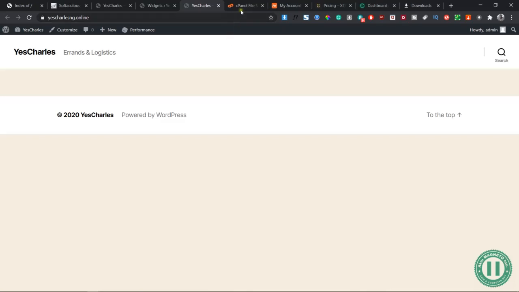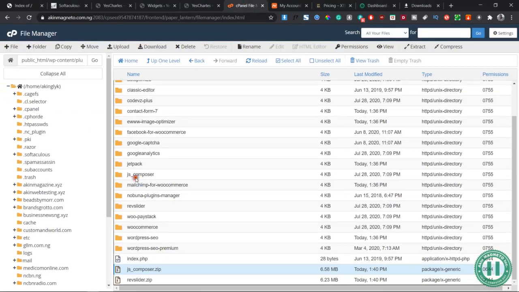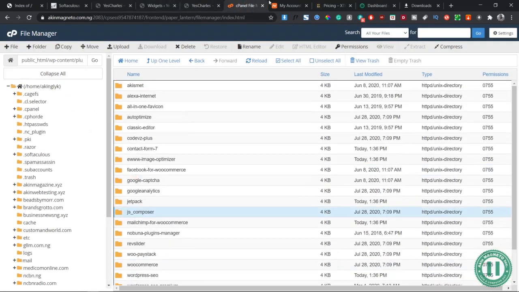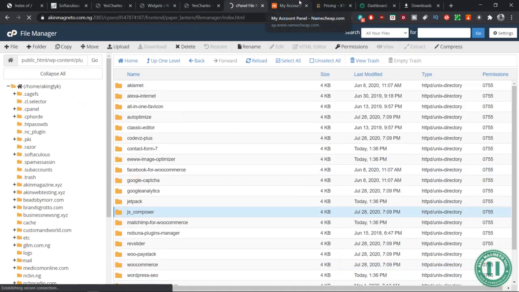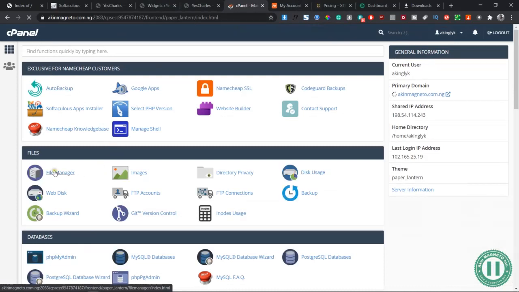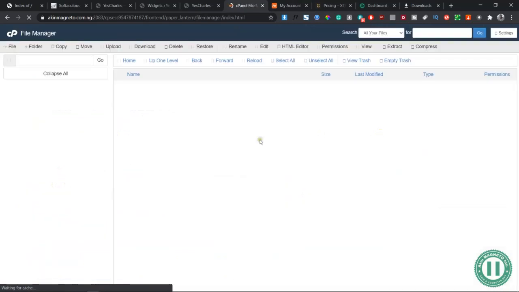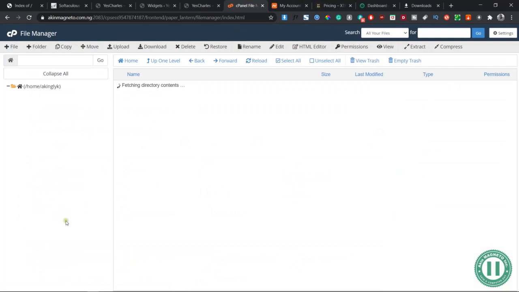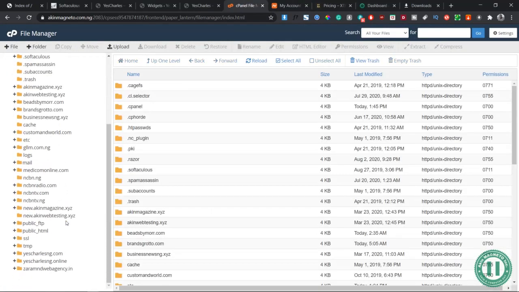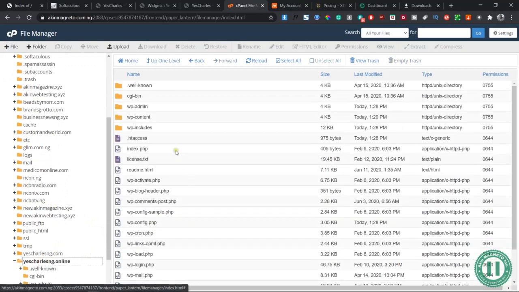I will advise you to go through your cPanel. Let me take you from the beginning. What you need to do right now is come down here and you see file manager. Click on the file manager and it's going to launch. Because I have lots of websites here, I'm just going to locate our website, which is yescharlesng.online. This contains all the files for our website folder here.